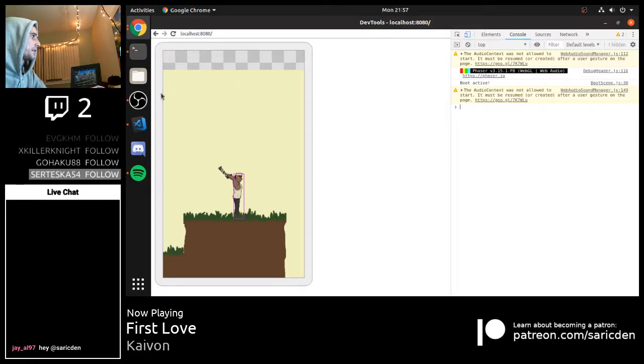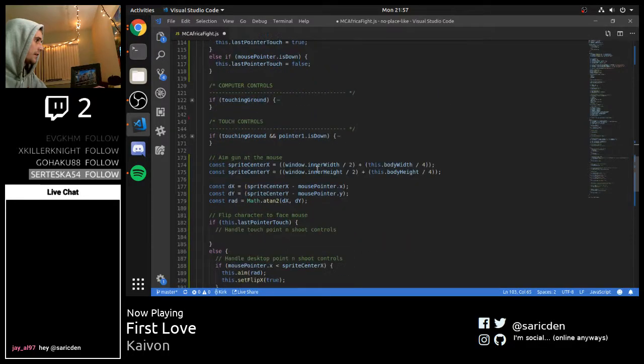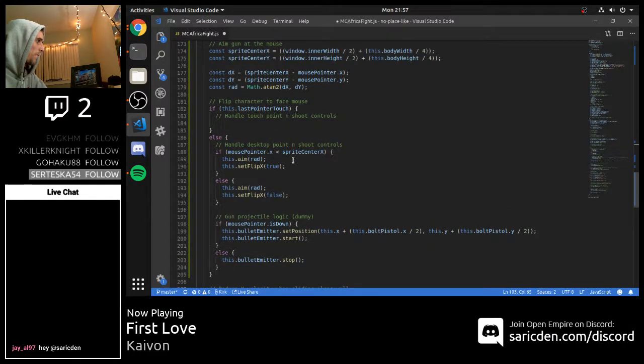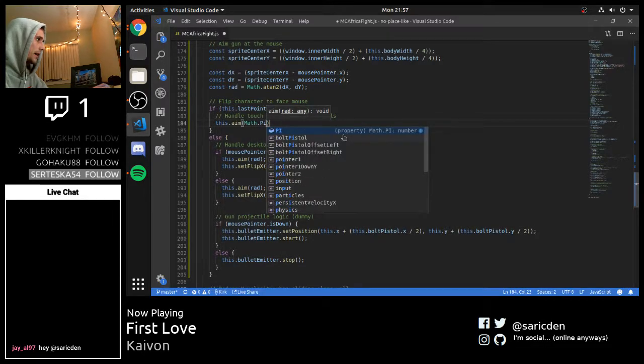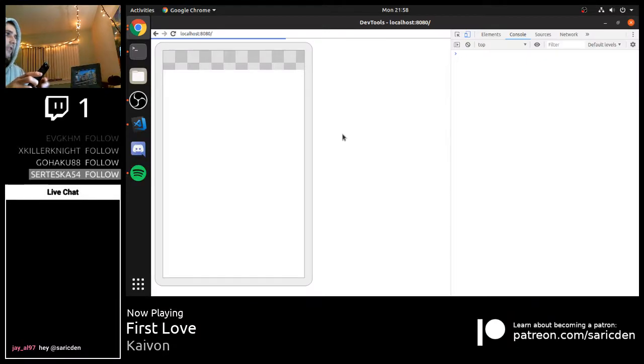Or you know what? Instead of initializing that in the constructor, why don't we have it so, yeah, in here we'll say, if last pointer touch, we'll just set it right in here. We'll just say this.aim, Math.PI divided by 2 for the amount of radians that we're passing in. Hopefully that'll make sense. And save that. We'll have a look here. I'll make sure you guys can see it too.